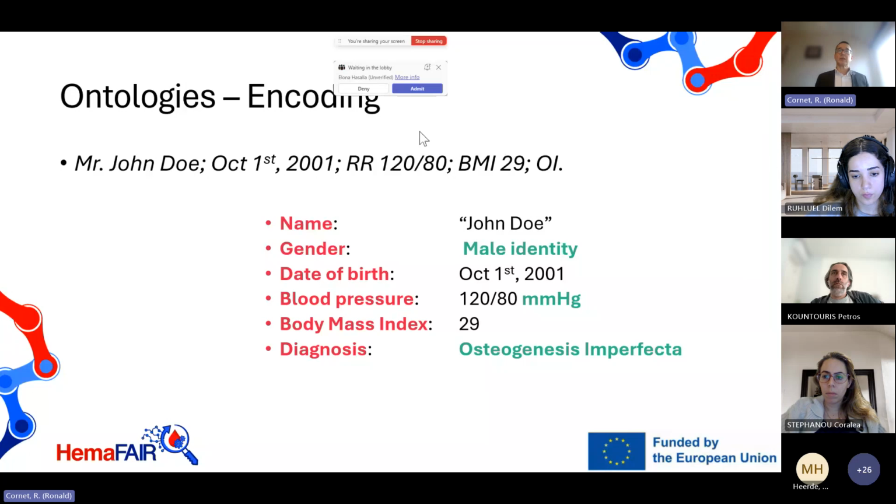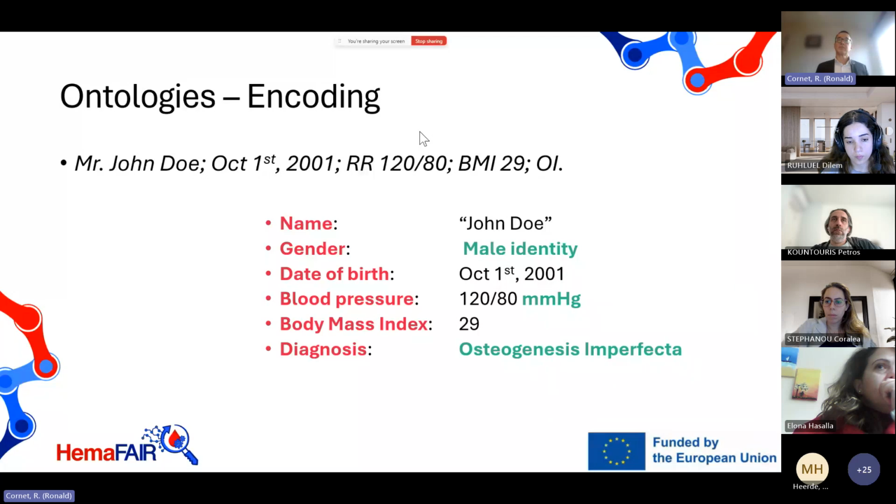And then we see the things in green, which are the so-called categorical items, like male identity, where we could also have female identity, millimeters mercury, where we could have other units like maybe hectopascals or liters, not for blood pressure, of course, and types of diagnoses like osteogenesis imperfecta. And for all of these categorical items, be it values, be it units, ontologies come in play.